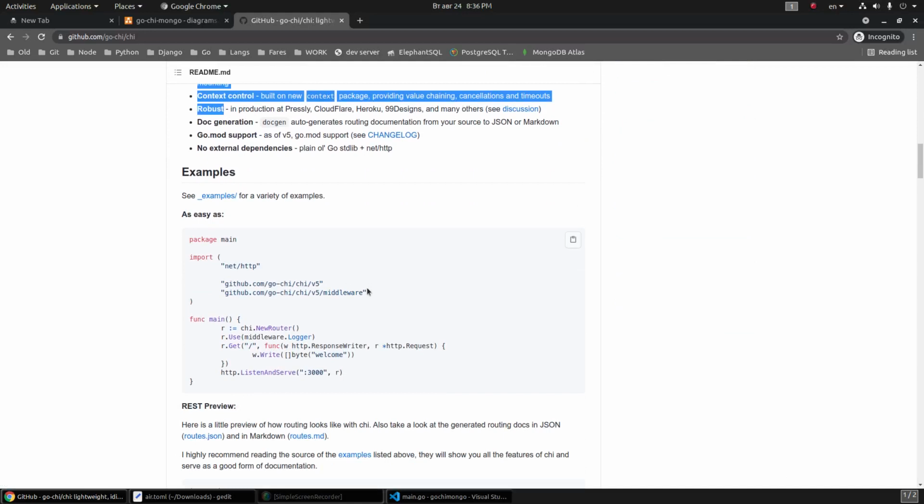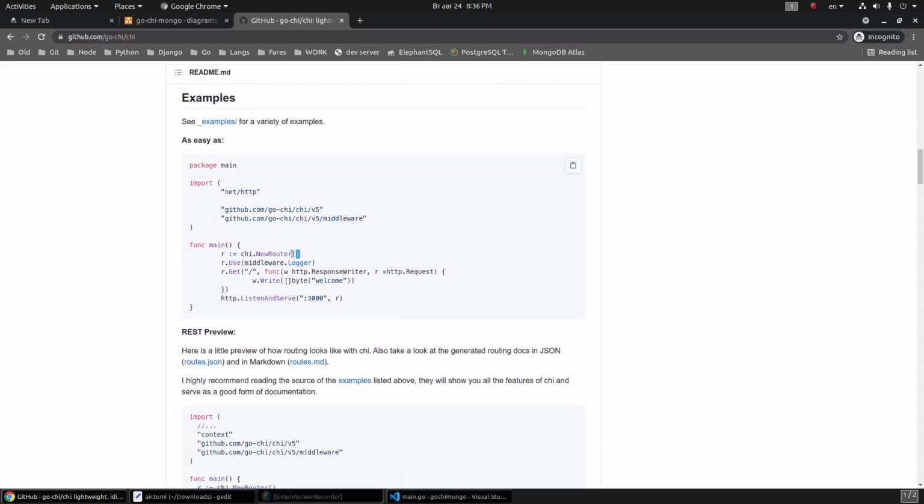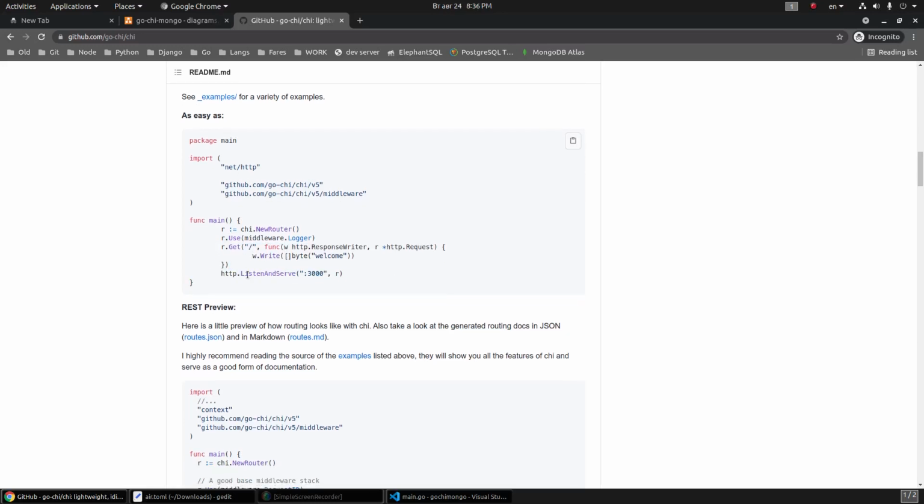So middlewares, we will use middlewares, maybe we will create our own custom middlewares and use them also. You will create an instance, you will create a router, and you see the router functions take the HTTP response writer and a pointer to the request struct. Yeah, it's 100% compatible with the Go HTTP package. So listen and serve.